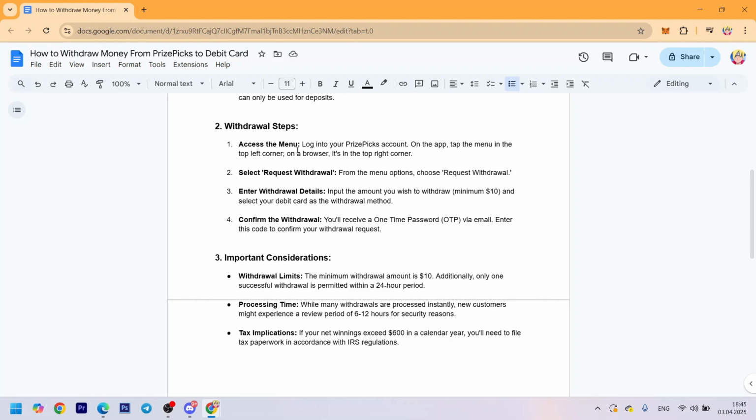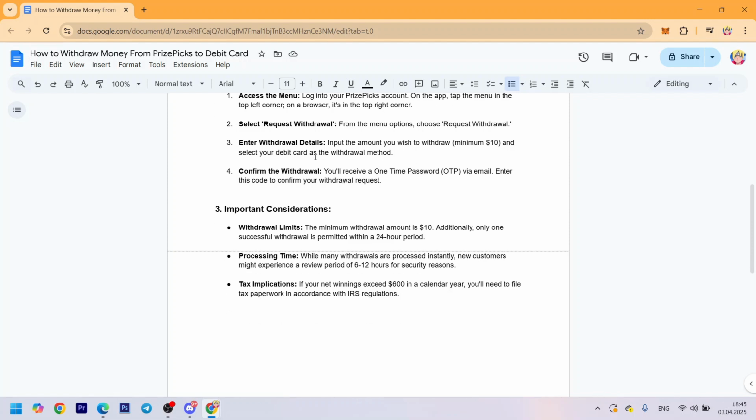So we need to go to the menu. First of all, we need to log into our PrizePicks account. We can use the app version or the web browser version, guys. On the app, the menu is in the top left corner, and on the browser, it's in the top right corner, guys. Then we need to select request withdrawal from the menu options.